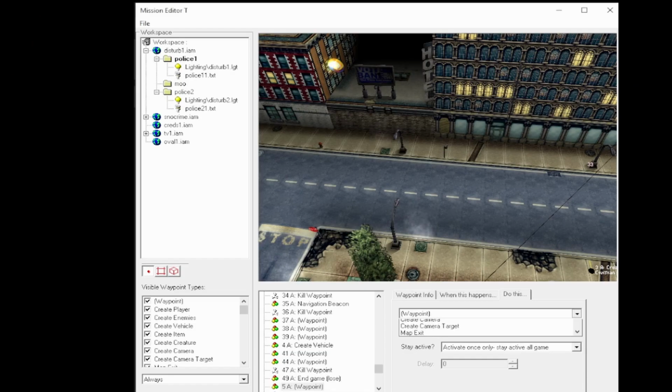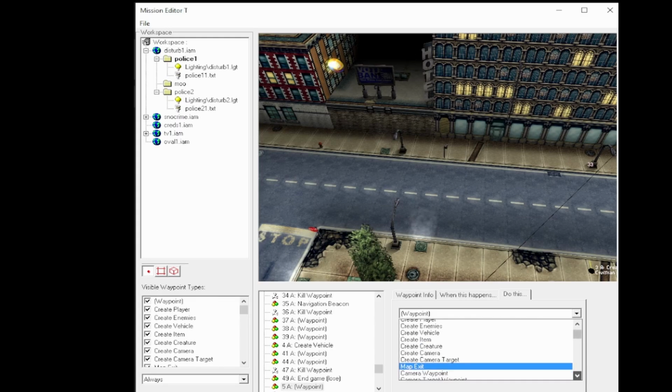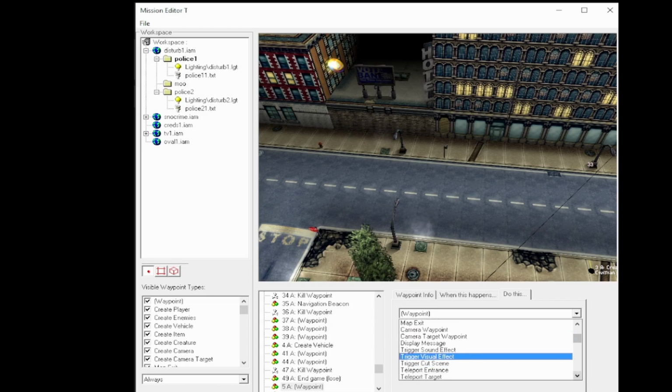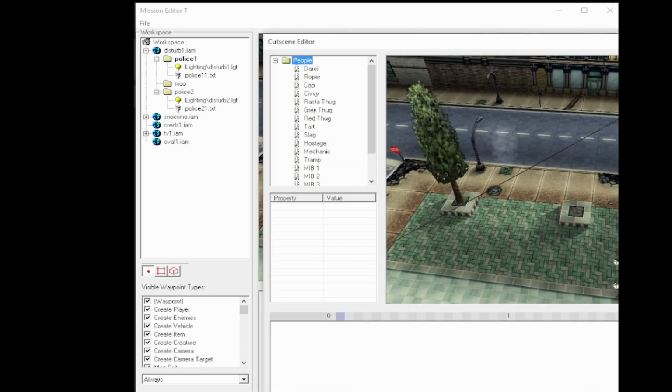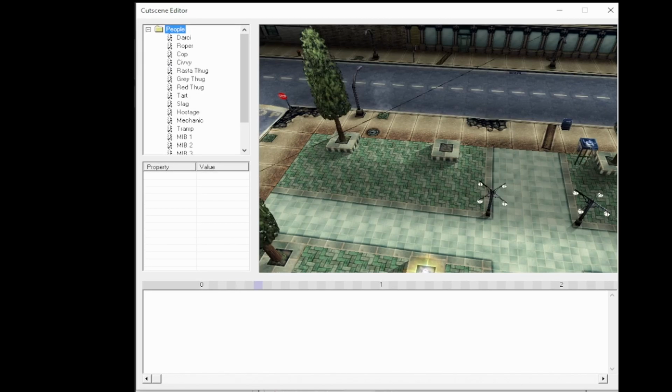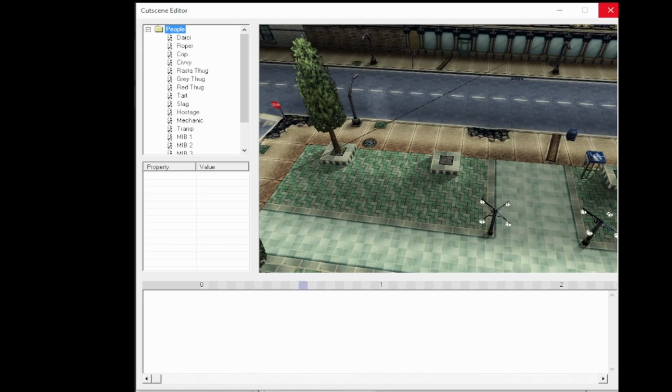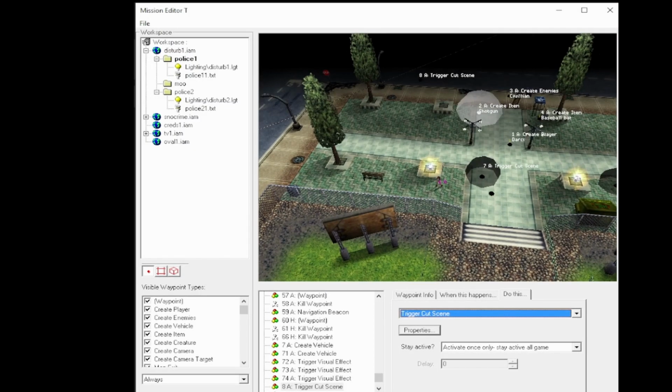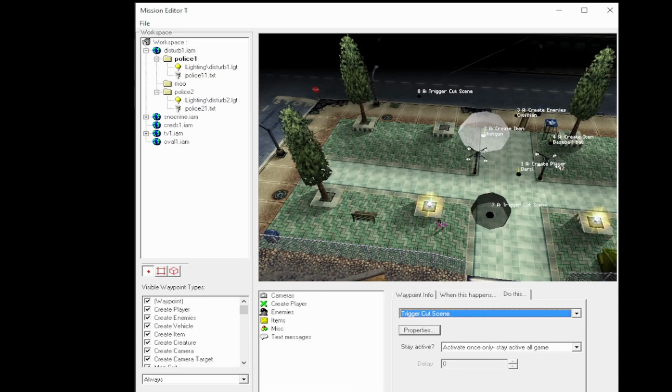The cutscene editor is available inside the mission editor. We can navigate there by placing the trigger cutscene waypoint and then selecting its properties. A new window will be created, inside which we can customize our cutscene. Let's preview the existing cutscene to see how it looks inside the editor.